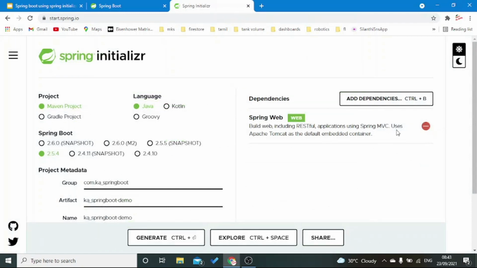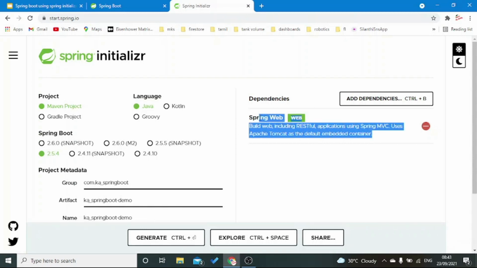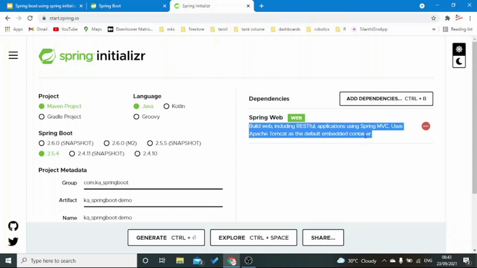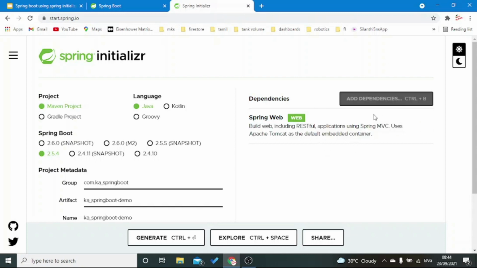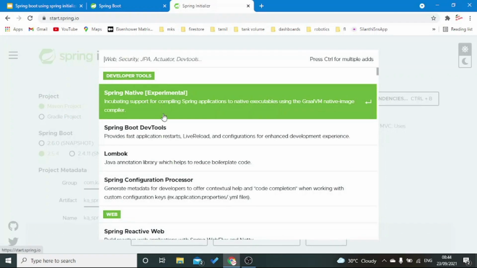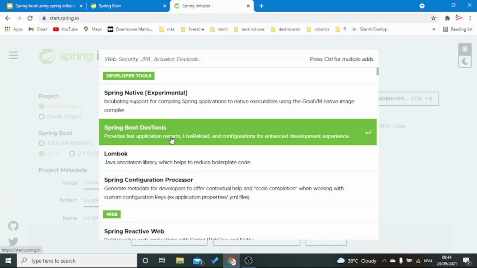As you can see, it is used to build web RESTful services using Spring MVC, and it uses Apache Tomcat as the default embedded container. It means there is a container embedded in it that is called Apache Tomcat. That is the server. It is acting as a server, and using the Spring Web dependency, you can develop RESTful server applications, basically web applications, or you can respond with HTML also. That is up to you. But anyway, we are going to develop a web server, so I am including the Spring Web dependency here.